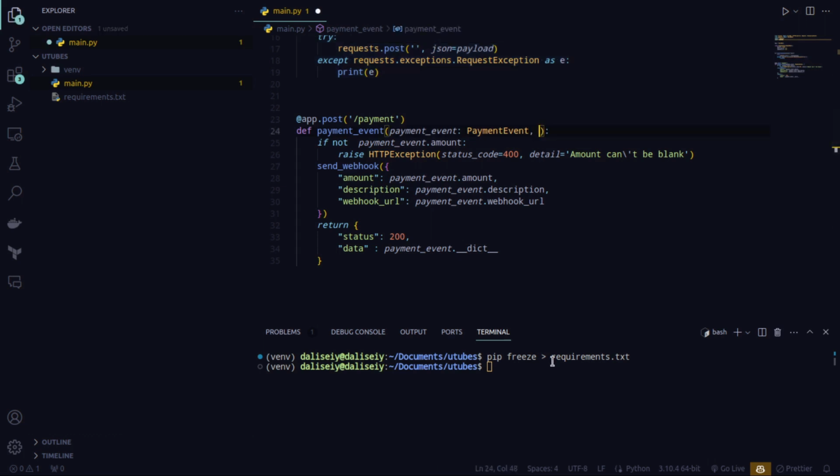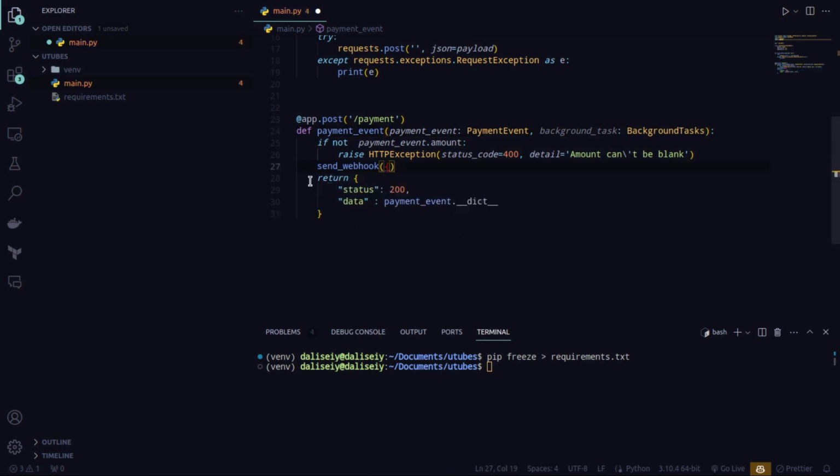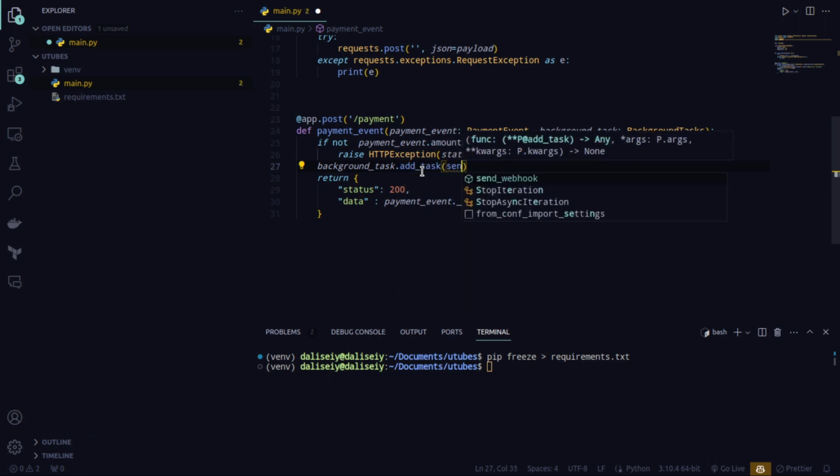If it's a background task, it can just run in the background and not delay our payment process from being completed. So what we're going to do is pass a background task to this route here. I'm going to say background_task, then pass in BackgroundTasks. I'm going to cut this out here. Then I'll need to add this with task.add_task. I'll pass in the name of the function, which is send_webhook.